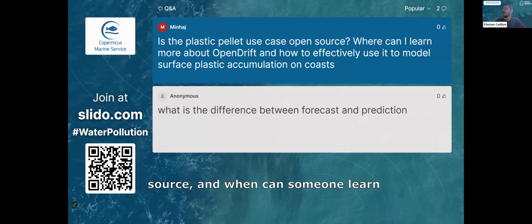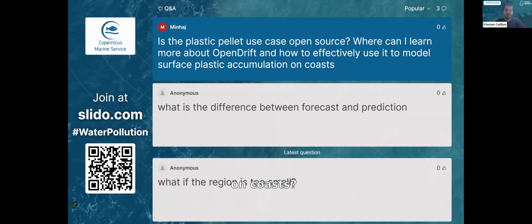Is the plastic pellet use case open source? And where can someone learn more about OpenDrift and how to effectively use it to model surface plastic accumulation on coasts? Yes, so this plastic pellet use case is actually very simple, because in this case we just assume that the pellets were floating at the surface, and it's quite well known from both theory and experiment that anything floating in the ocean would drift with, as a rule of thumb, the current plus 3% of the wind, and more wind if there is an object, for example small plastic boats, that sticks out of the ocean. So it's very simple to do this simulation, and on the OpenDrift webpage there are a lot of tutorials and examples that can be adapted to specific needs.